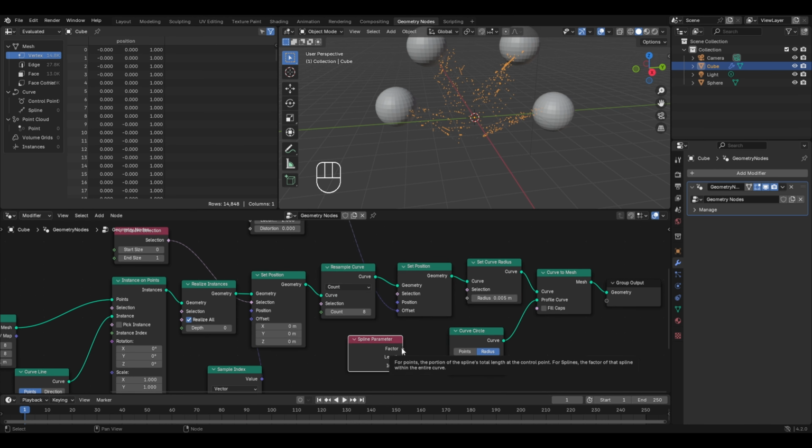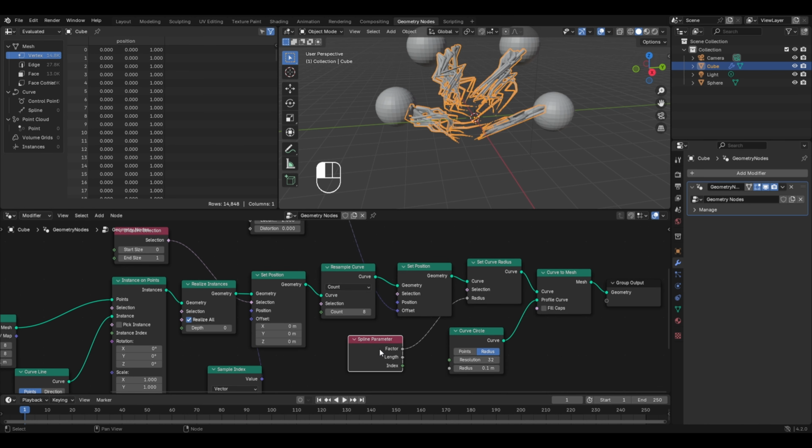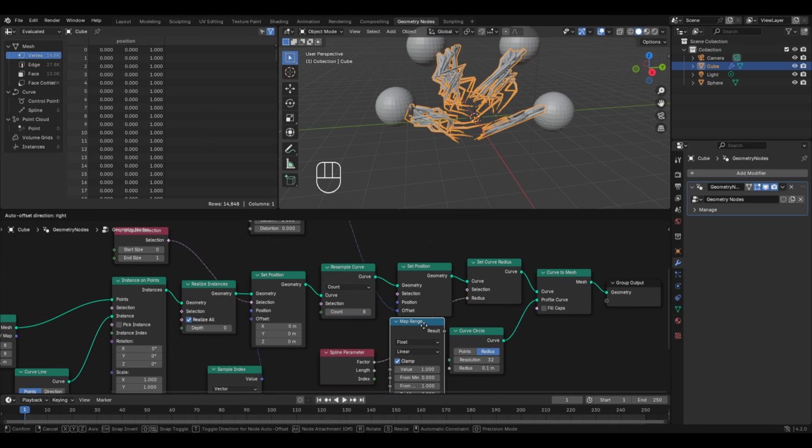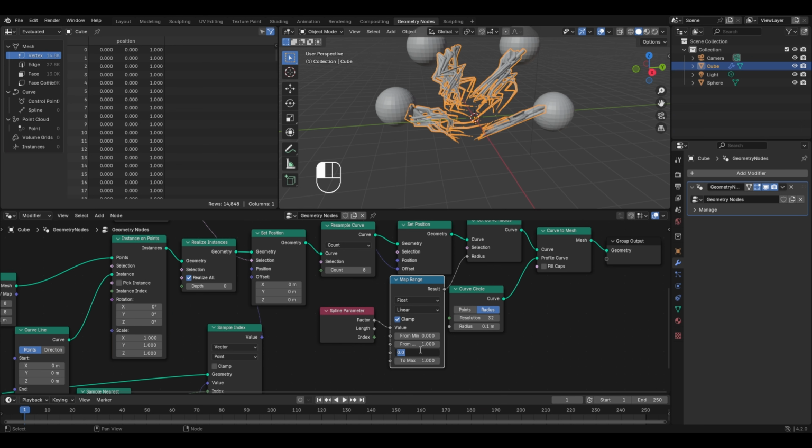Place it over here, connect the factor socket to the radius, and to control the effect, let's add the map range node. So press Shift plus A, go to utilities, and in the math, select the map range node. Place it over here. Now to have the bigger radius on this end and the smaller radius at the opposite end, simply go to the map range node, change the To Min to a value of 1 and the To Max to a value of 0.